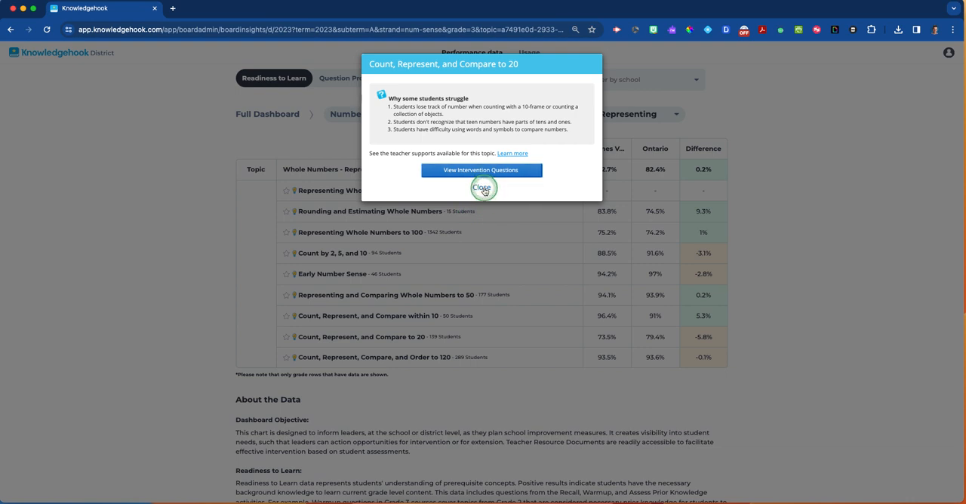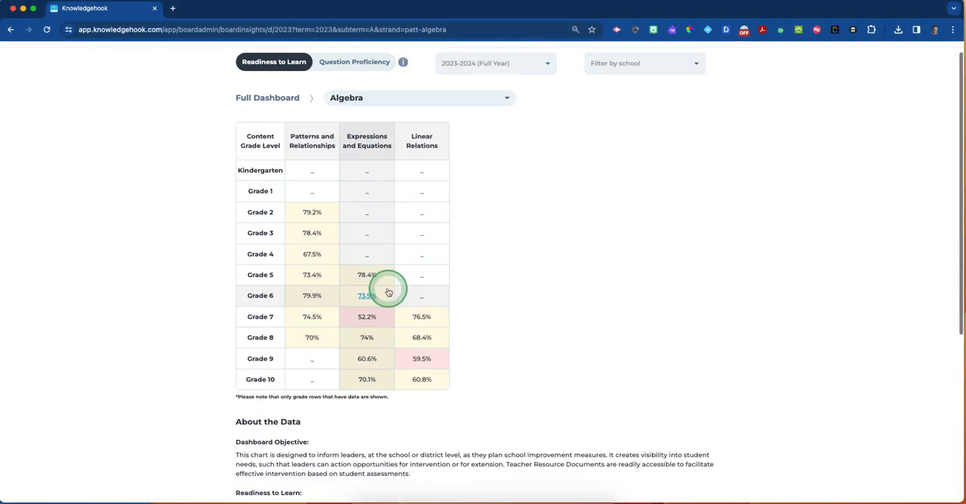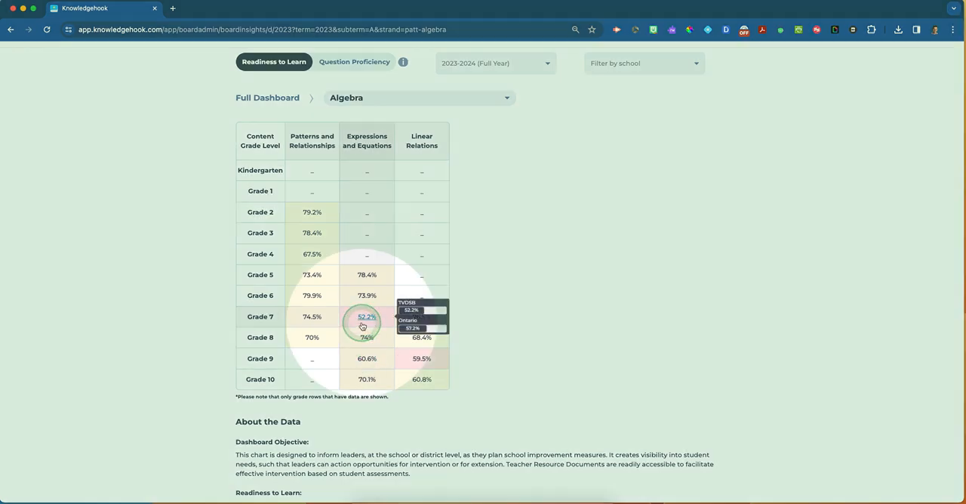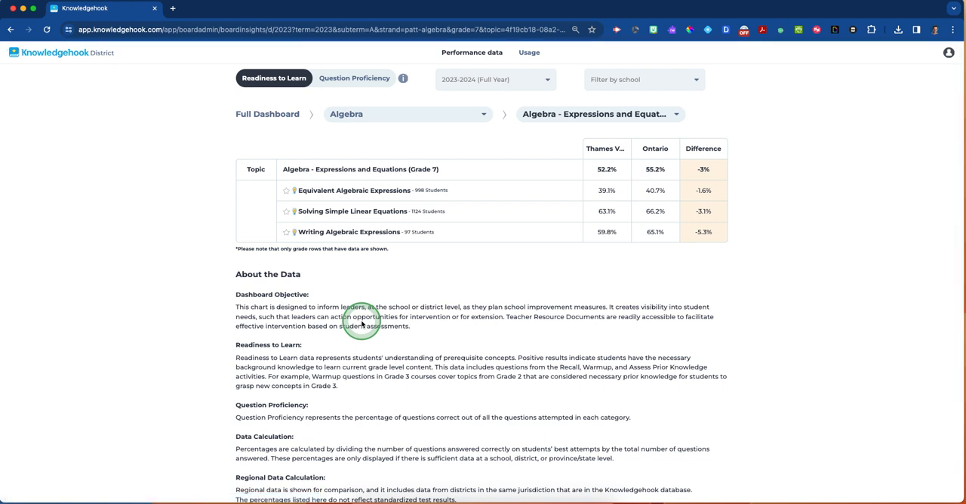Again, I could change this to anything. Right now, I'm just on this specific expectation, but let's get out of here for a second. Say I was focused on algebra. What does that look like in my school? Then you can see, ooh, grade 7, we're kind of struggling here, in expressions and equations. So I'm going to click on that and see, okay, I might have to work on writing algebraic expressions.